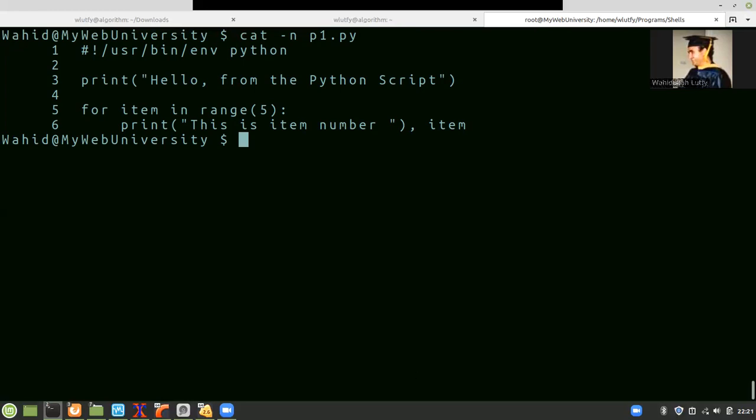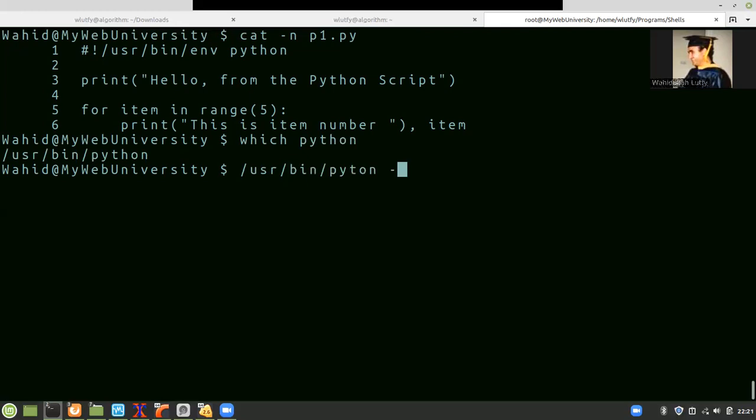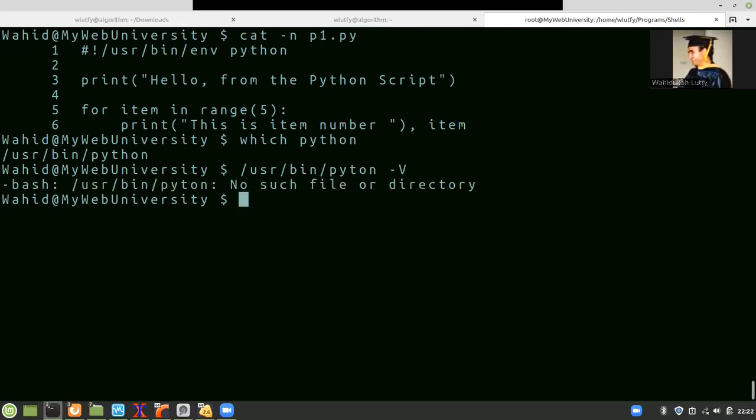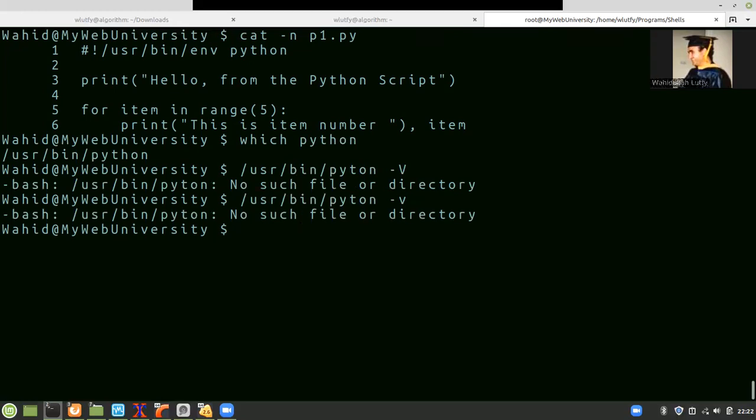So if I say which Python here, it's going to be pointing to the user bin Python. This one is the dash v, dash version, you could say, or dash uppercase V, not lowercase v, or dash dash. Oh, Python is mistyped. That's why. So let me just correct it first. A typo is not going to be fine. You have to type it correctly.